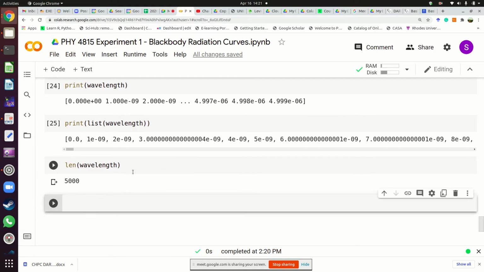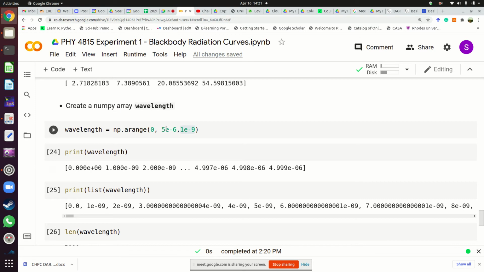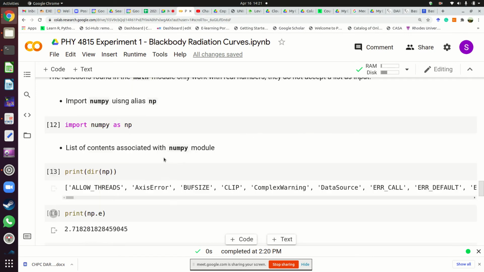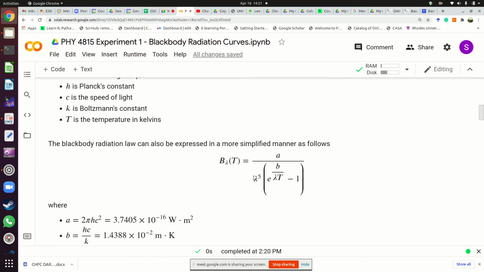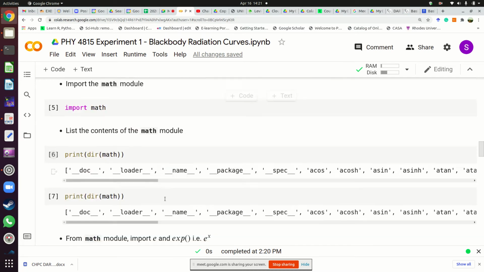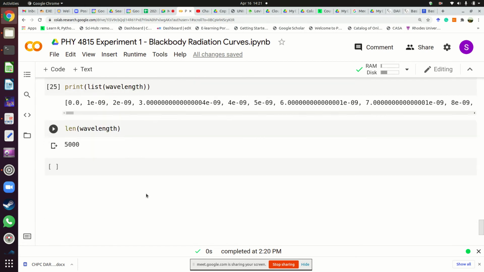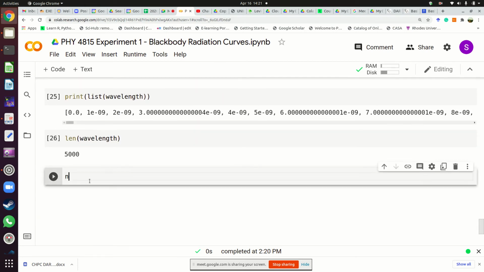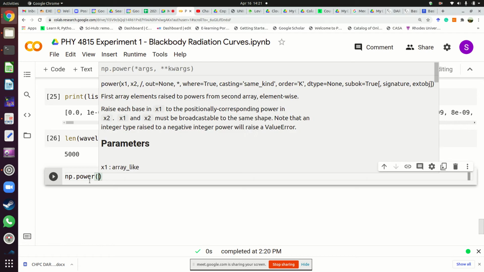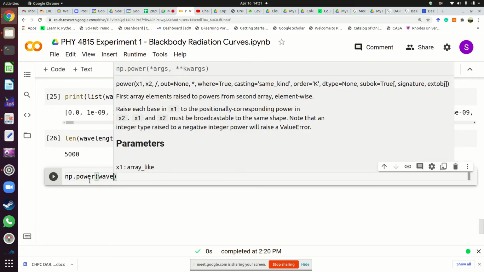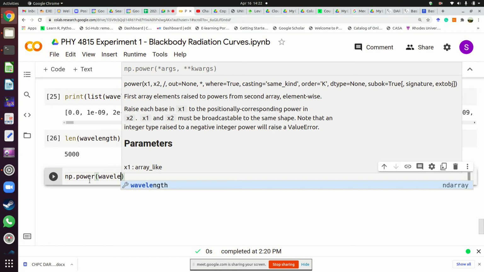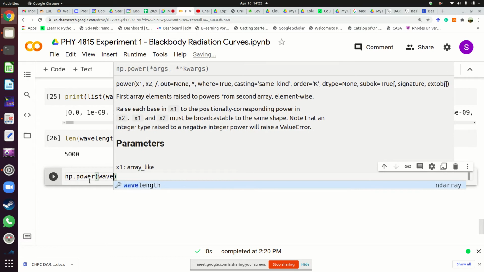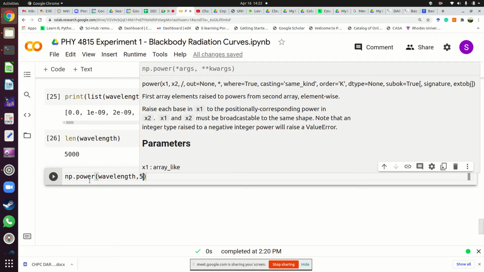Okay, so with this done, what can we do? You can carry out a bunch of computations with our wavelength. For example, you can do this lambda to the power 5. To carry out such a computation, you'd say np.power, then the array wavelength, then the power to which you want to raise it.